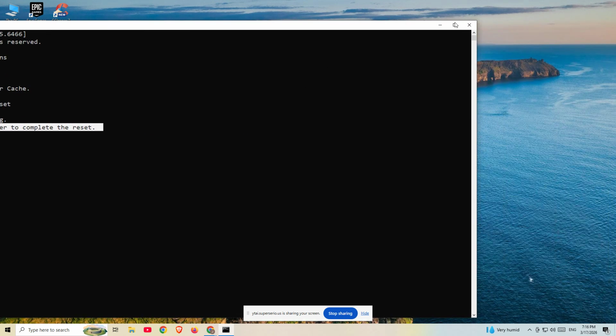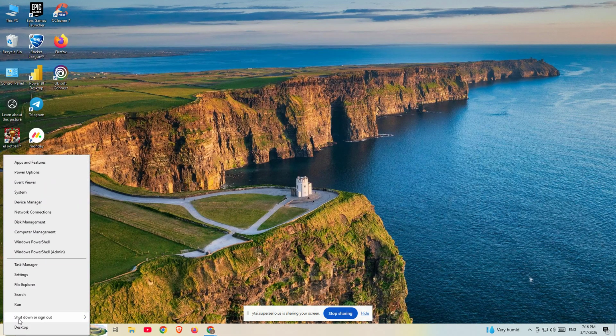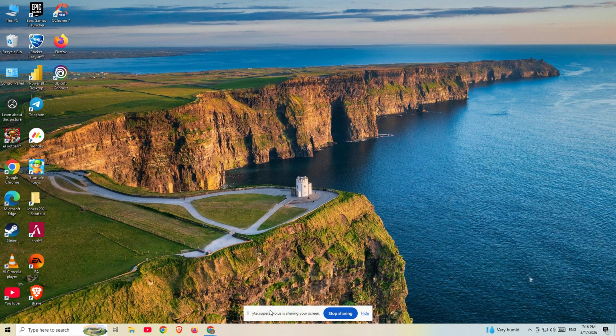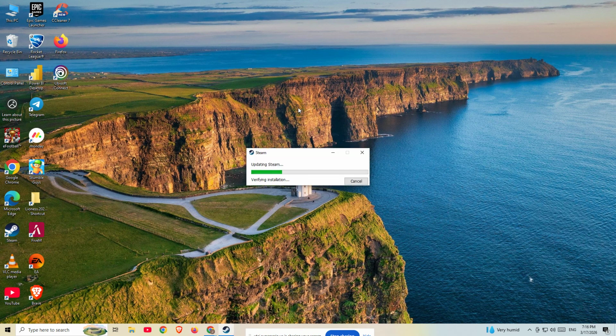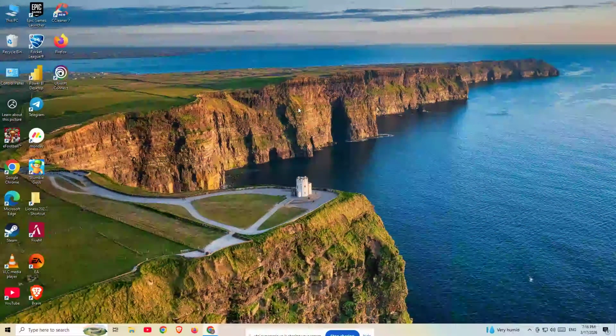Now restart your computer. This step is important because it applies the changes we just made. Skipping this could prevent the fix from working properly. After your computer restarts, open Steam again and try connecting. In most cases, the error should now be completely gone and Steam should work normally without any connection issues.